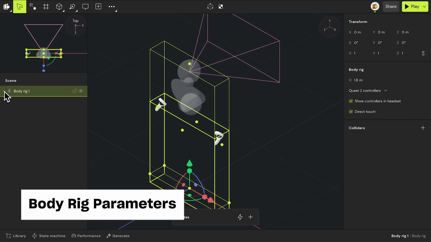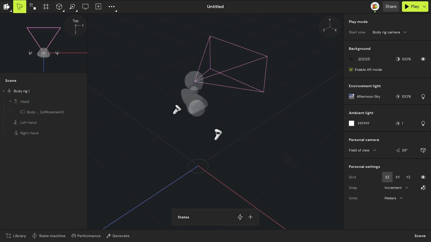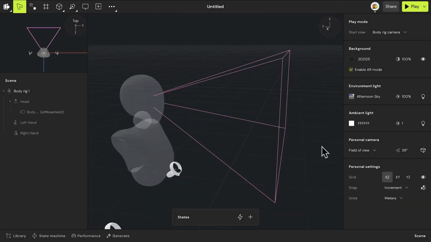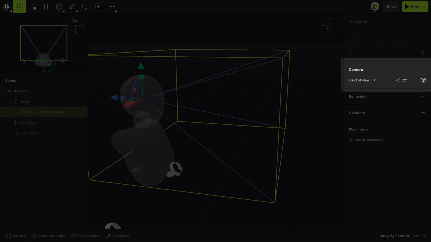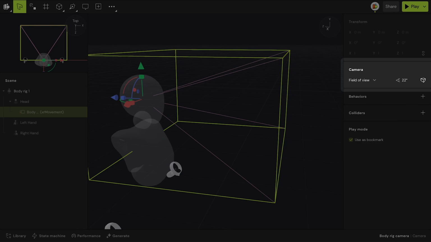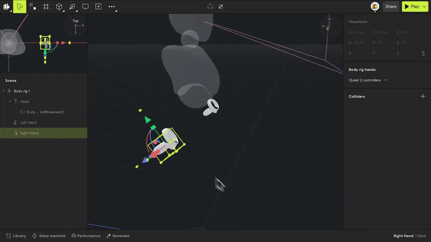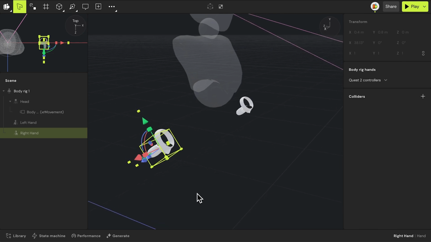Next, let's talk about the composition of the body rig. This object contains a series of nested groups within it. The inner groups represent the head, left hand, and right hand. The head group has a camera that represents the field of view of the user. You can adjust the values of this camera just like the standard camera. The left hand and the right hand don't have anything in them except visual representations of the hand. By default, they're set to Meta Quest controllers.